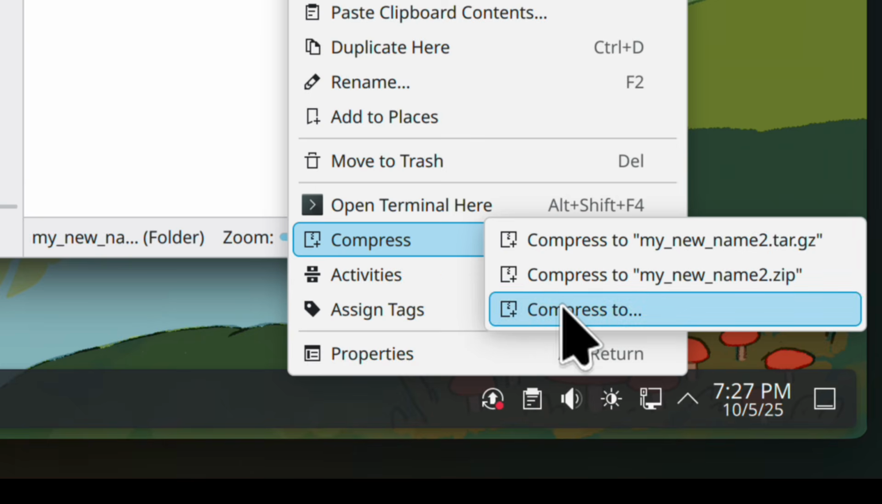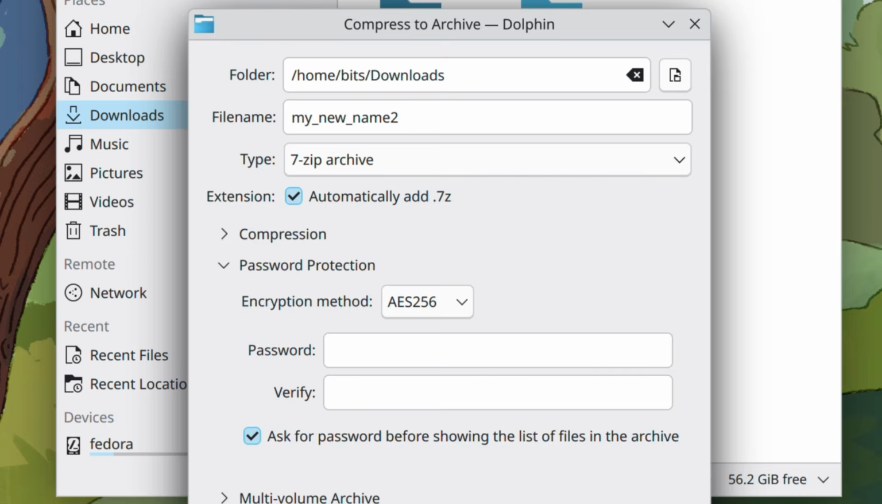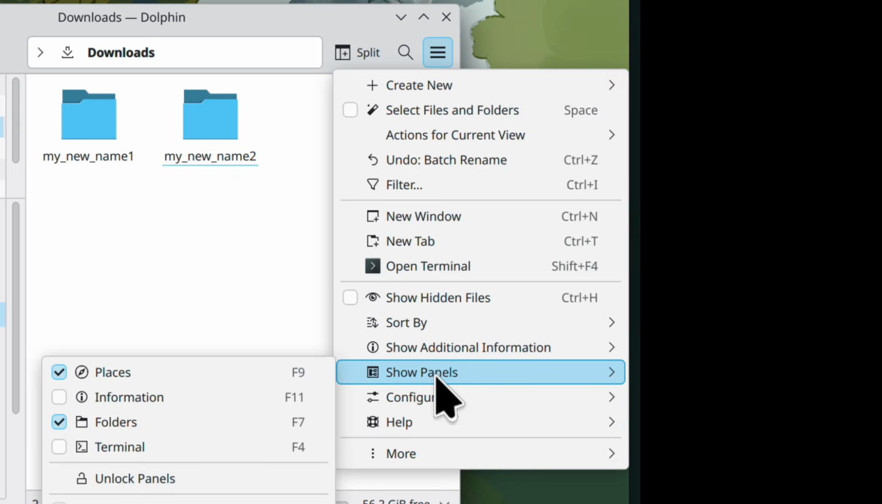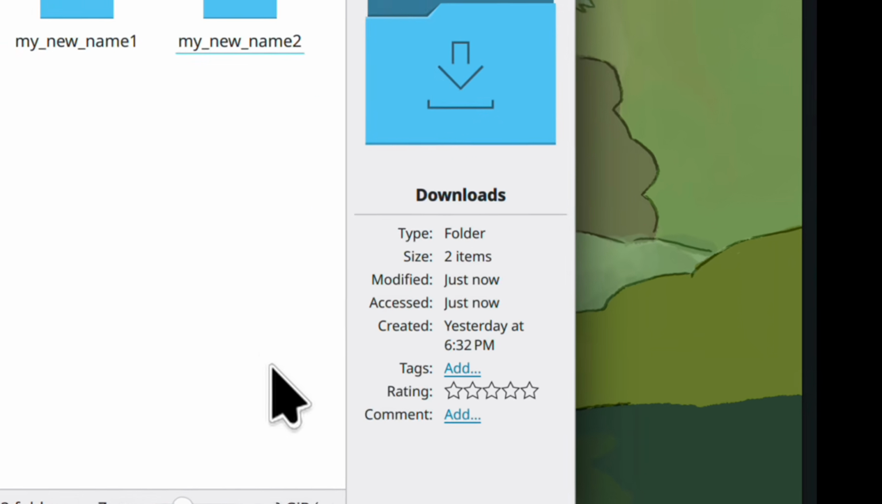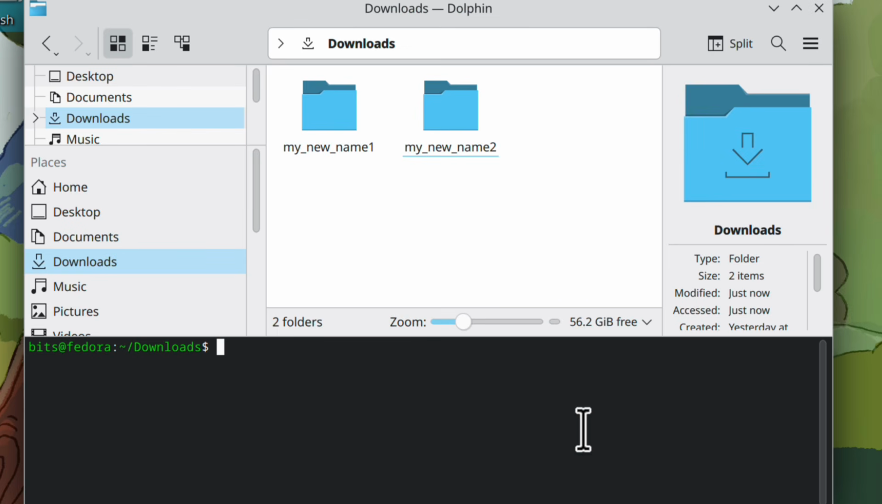How about zipping files? Right-click, and boom, password-protected zips by default. Nice. Let's explore the menu. Click Show Panel, Folders. Okay, what else? Show Panel, Information. Yeah, the panel looks like macOS. Hey, take a look at the folder size. They didn't count it by default. What else? Panel, Terminal. What? They put the terminal in their file manager.